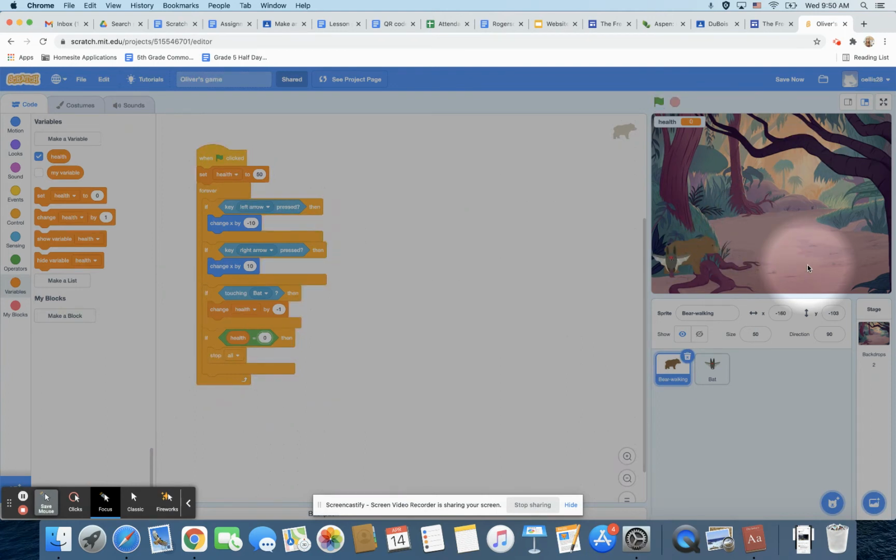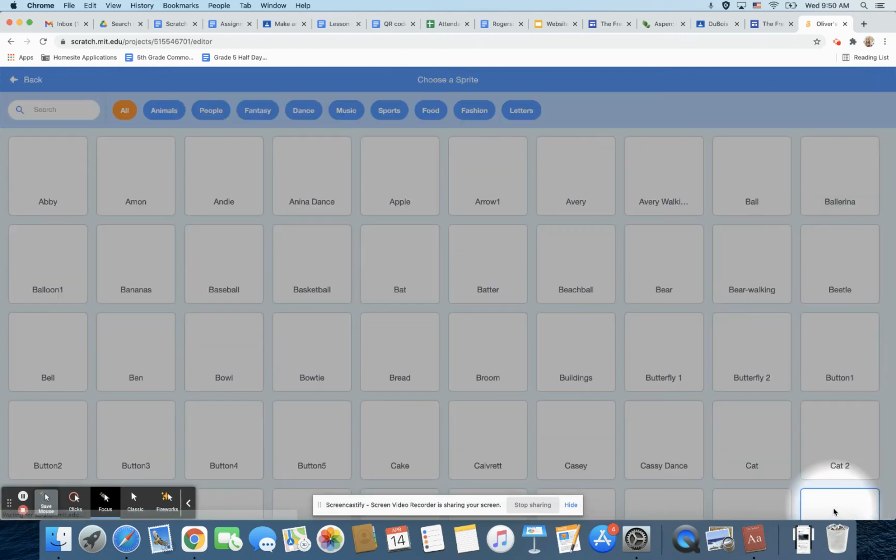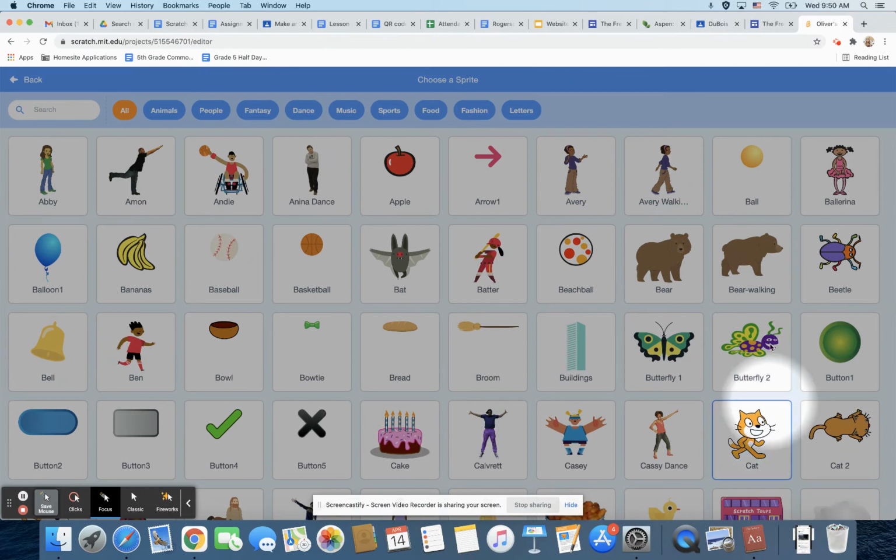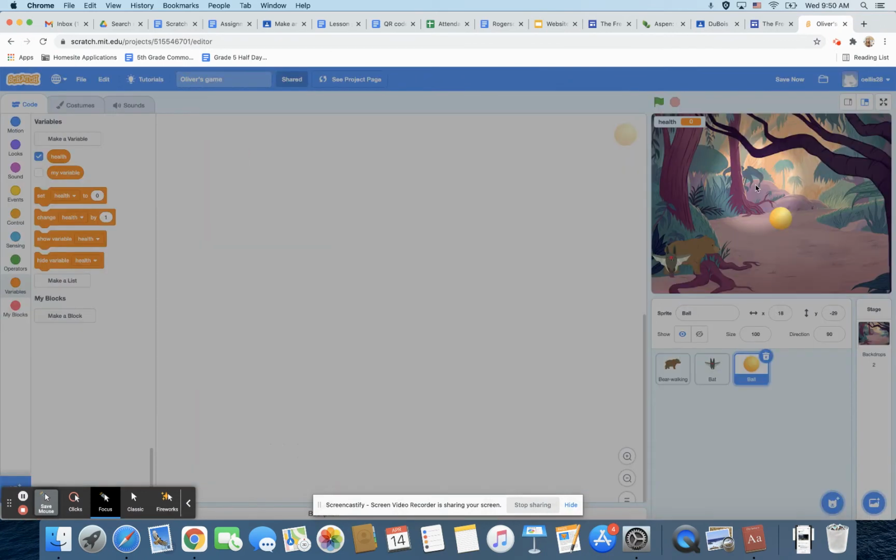So then we're going to add a throwing object. That way we'll be able to actually score points and eventually be able to win the game. To do that, you're going to click on the Choose a Sprite button in the bottom right corner, which looks like a little cat. And then you're going to choose an object. So for example, I'll choose the ball.